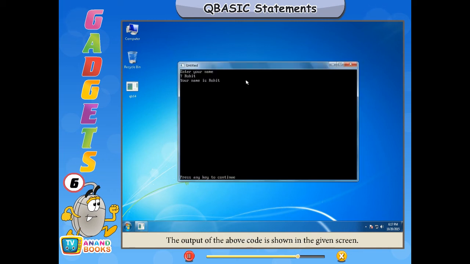The output of the above code is shown on the given screen. When the above program is executed, a question mark is displayed on the output screen. The program waits for the user to type the input value. The user types the name and presses the Enter key. This will assign the value to the variable. It is only after you press the Enter key that the control moves to the next program statement.